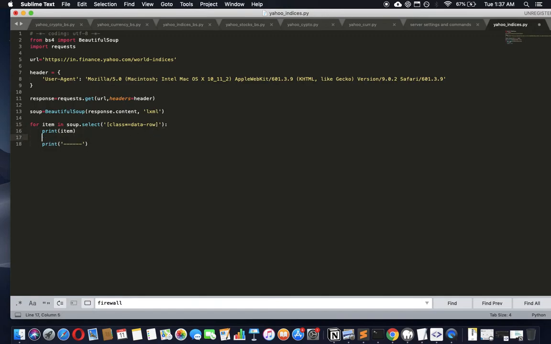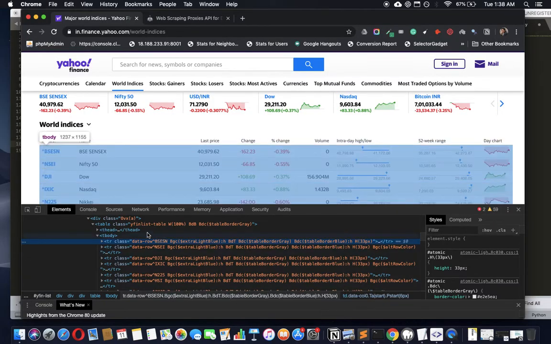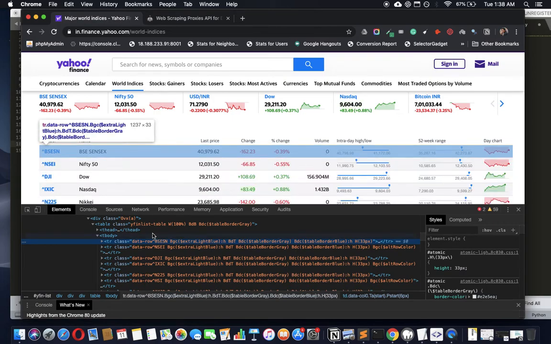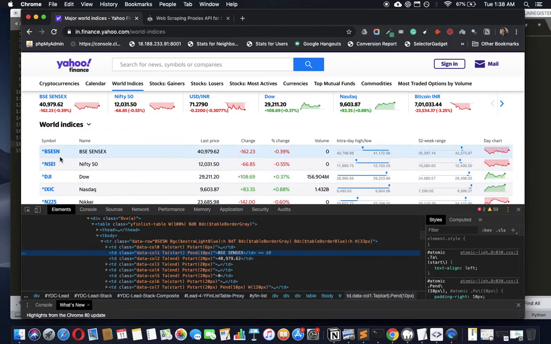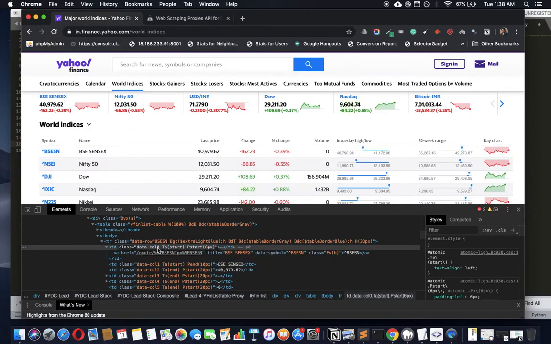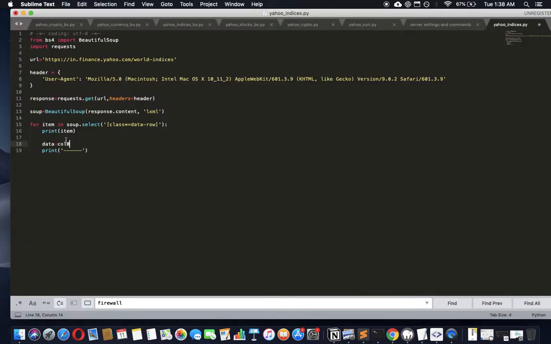So let's now see what else we can do within it. All right. So let's just see if we can get one piece of data, one column of data. So let me drill down inside this. So if you see here, data col 0 gives me the symbol itself. Let's get that out. I'm just going to call data col 0. Take that with me and put it here.